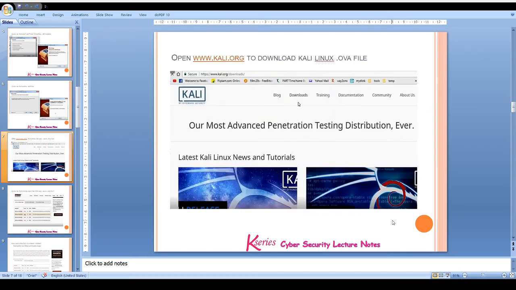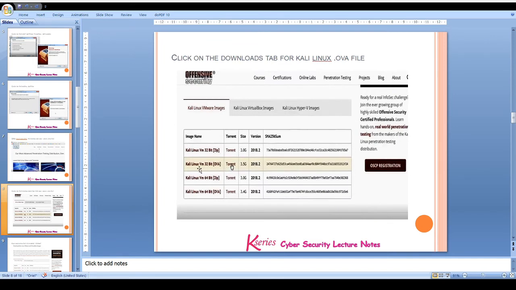After having the VirtualBox machine, now open www.kali.org, which is the official website of Kali Linux, to download the Kali Linux .ova file. After opening this site, just go to the downloads tab. As you can see in my picture also, you have .ova files for 32-bit as well as for 64-bit. You can download your .ova file according to your operating system, whether it is 32-bit or 64-bit.